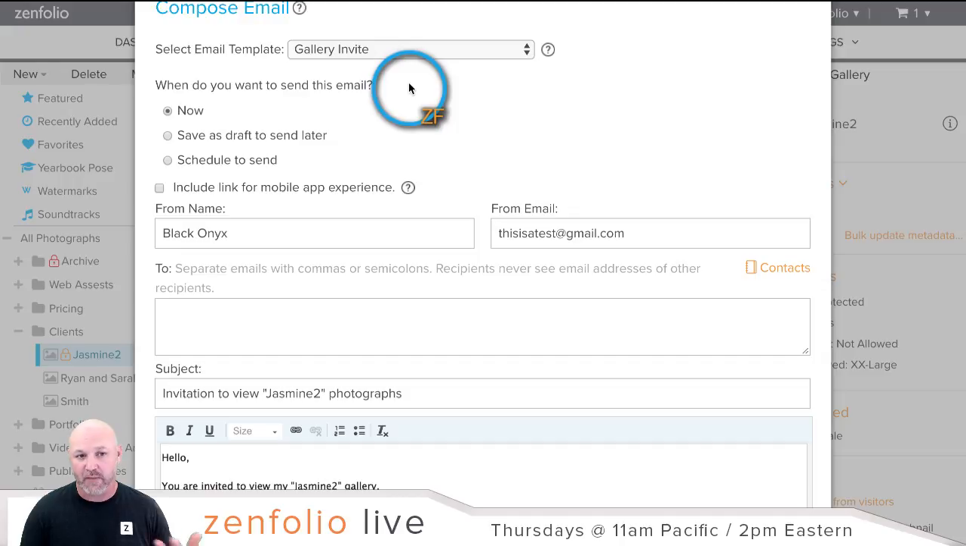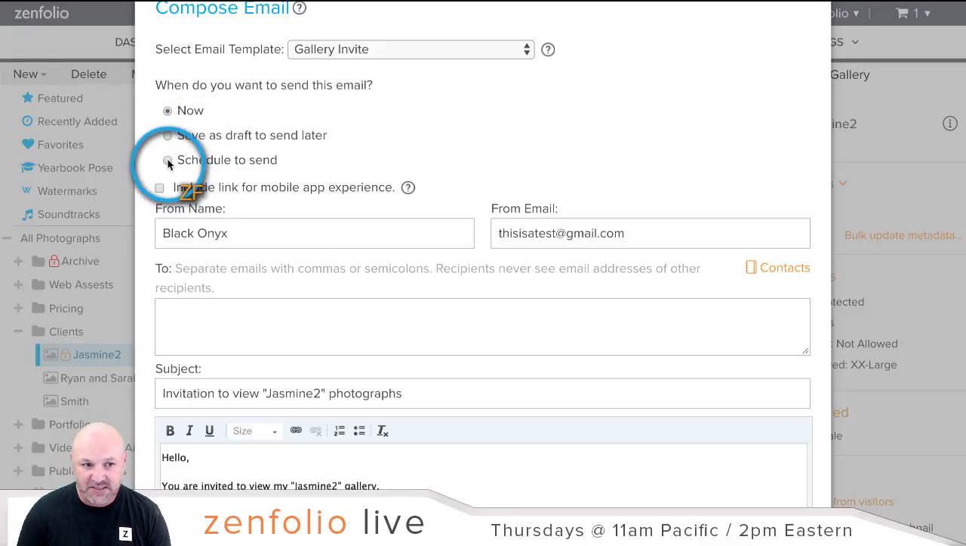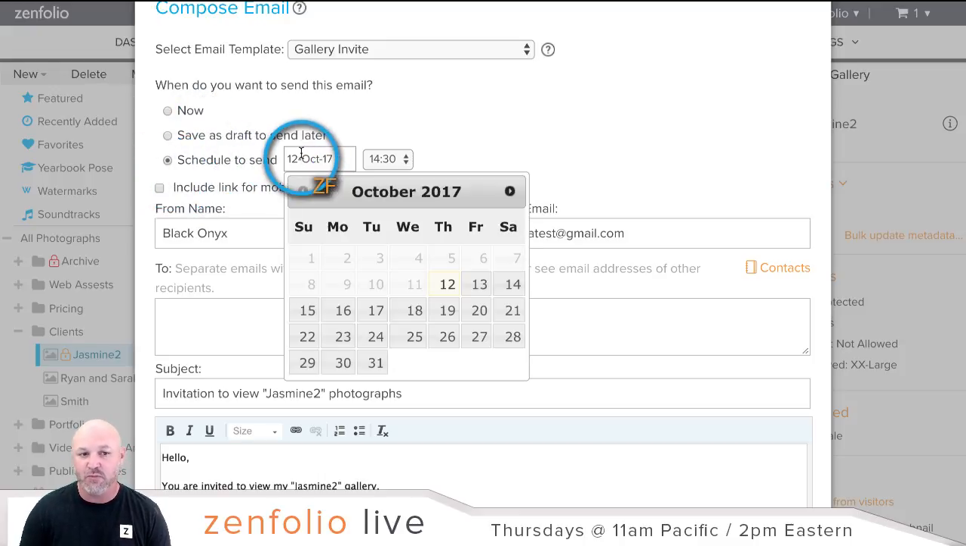But here's the best part about this. Like I said, it's really late at night. I want to get this gallery to my client. I don't want to email them right now, but I don't want to forget tomorrow. What I'm going to do is, instead of setting this email to send now, I'm actually going to set it to schedule and send it tomorrow.